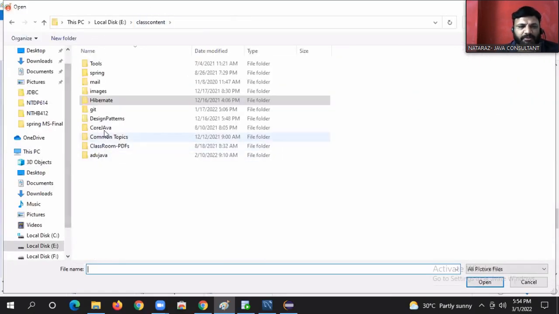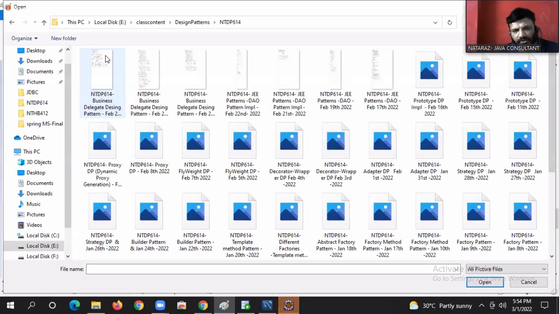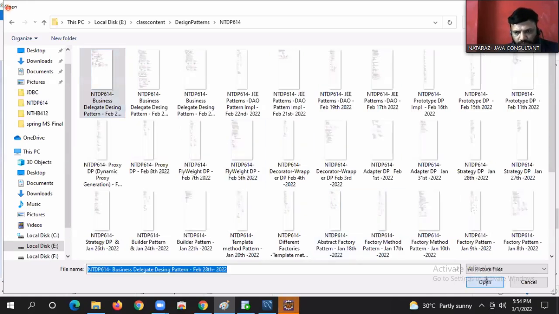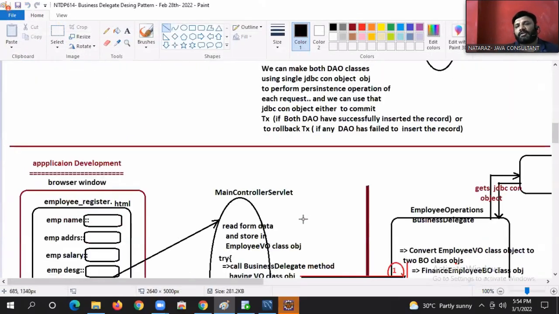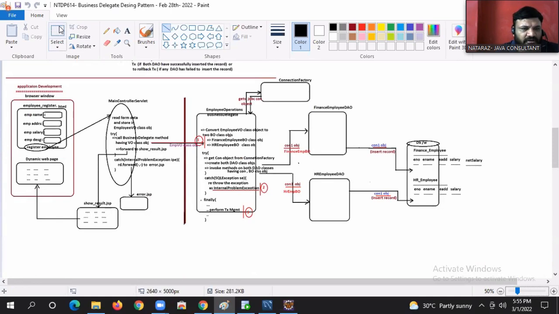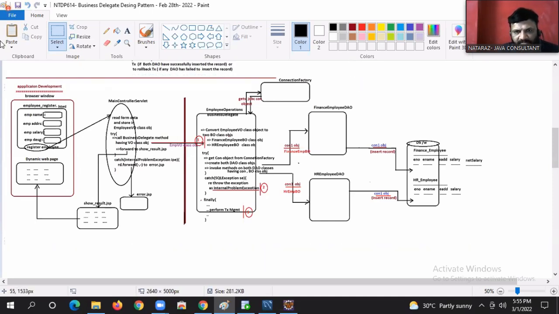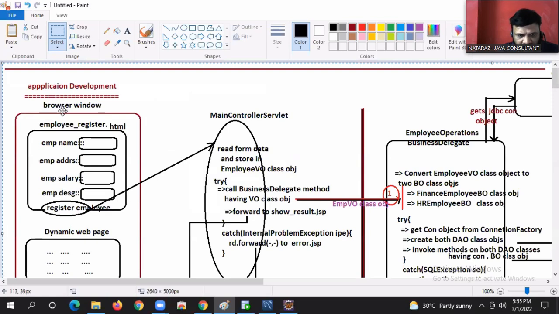Yesterday we were busy developing what application? Design pattern 614. Third use case we completed. Now the time has come to implement the business delegate implementation, right? And this is our diagram of business delegate implementation, guys. Okay, employee record we want to save into multiple tables. File new, guys, paste it.